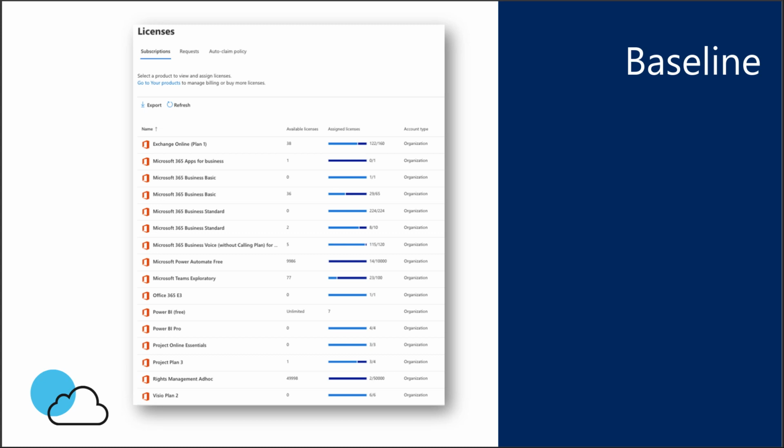On this screen here, you'll see a snapshot of a typical Microsoft 365 licensing environment. Well, you can't really read all the small details, and that's okay because they're not really that relevant to our talk today. But just to give you an idea, this customer has Exchange Online Plan 1, there's some Microsoft Business Basic in there, and there's various other licenses.